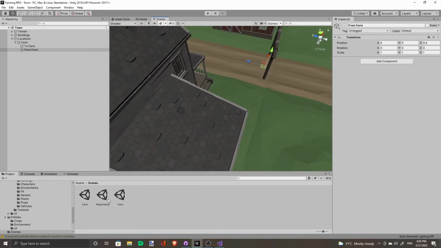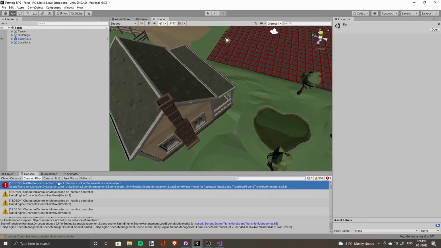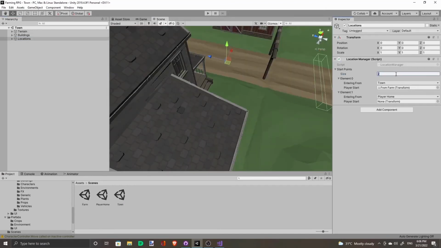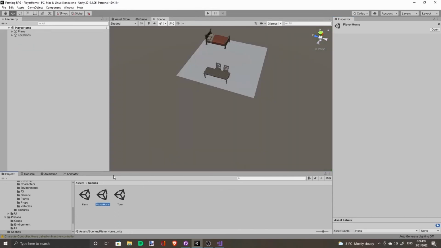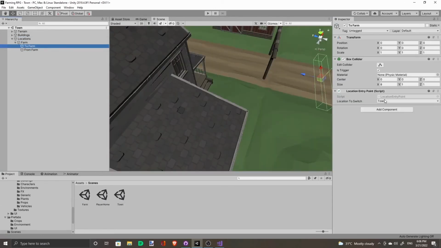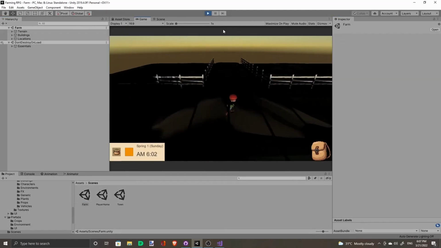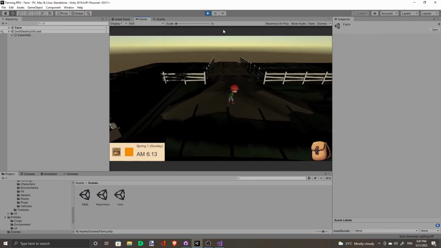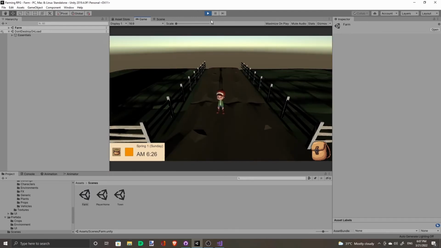Okay. And yep, we must start this one. Should be farm there. This one goes to farm. Yep, so everything is as they ought to be.